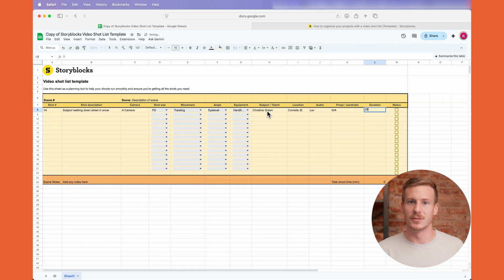Duration is optional, but it does add an even greater level of precision. You can calculate your duration by dividing your script into eighths. Each eighth typically equates to around 15 seconds. It's also helpful to know that each page of your script usually translates to about a minute of screen time. Lastly, the status column. This allows you and your assistant director to track which shots you've completed and what's still to come.